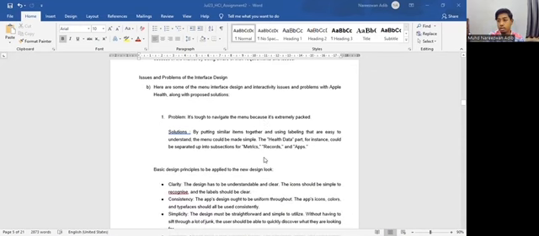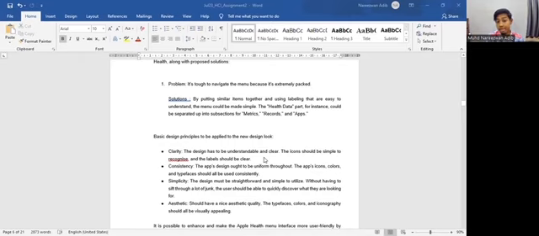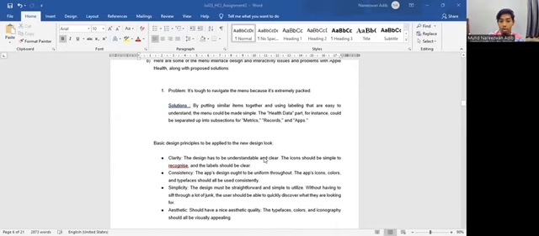So in this app, there are some issues and problems with the interface design. The first issue is that it's tough to navigate the menu because it's extremely big. My solution is putting similar items together and using labeling so they're easy to understand and simple. The health data part must be separated into subsections for metrics, records, and apps.